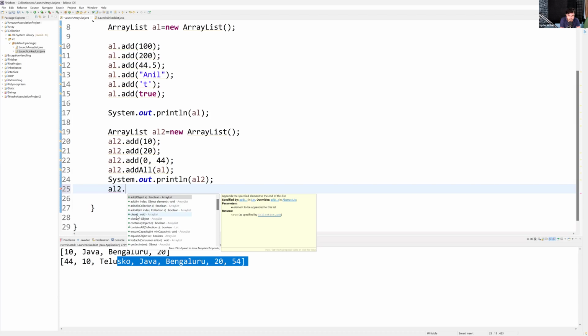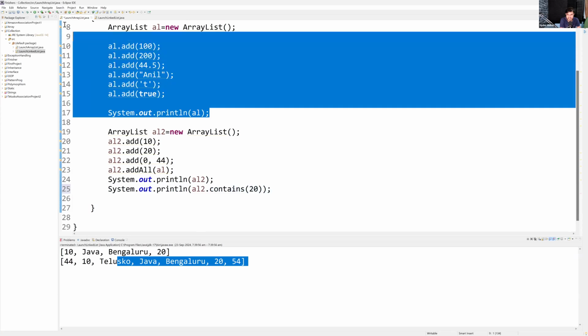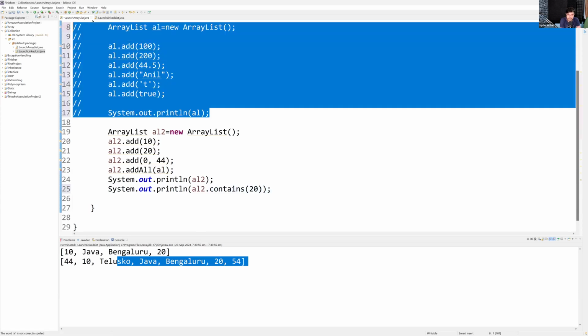Example, guys, I will check. clear means it will delete, and I don't want to delete. contains, I will say here whether 20 is there or not. It will give you true or false. If you want, you can collect it in a boolean. I will directly print it on my console because we are just checking here. We are not using the data. I will just comment this part. Okay, let me run this.